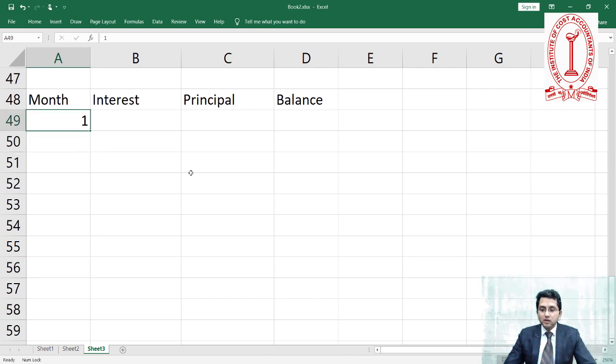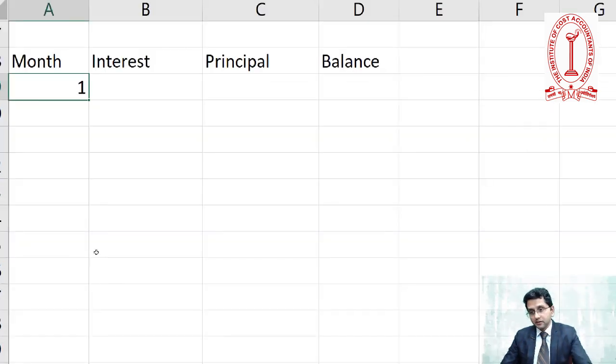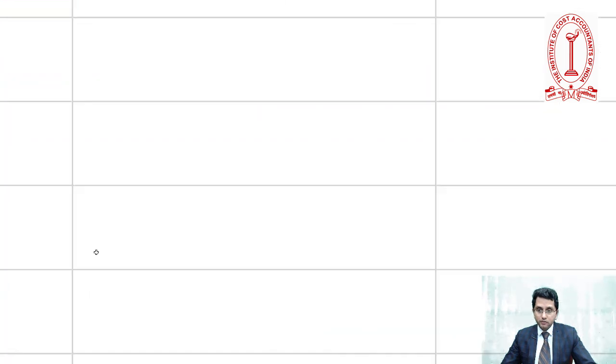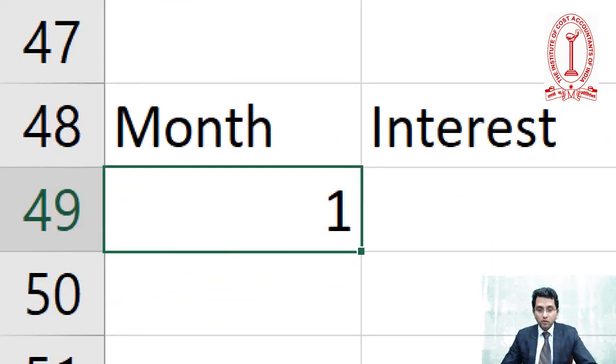I'll tell you. Here the active cell is A49. Look here. This is A and 49. Here also it is written A49. Here the active cell is actually A49. In the active cell, if you look at the bottom right corner, you will find something different. Okay, I'll show it to you. Look.